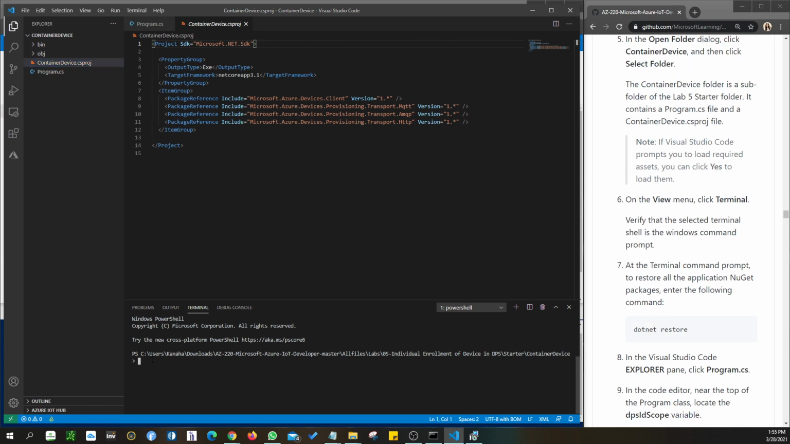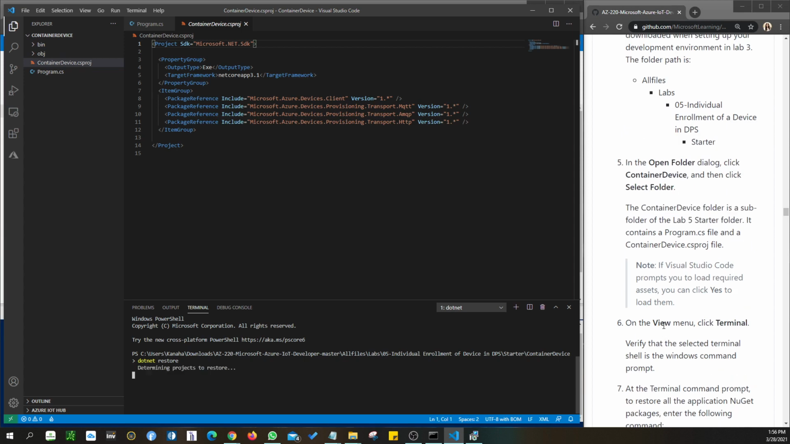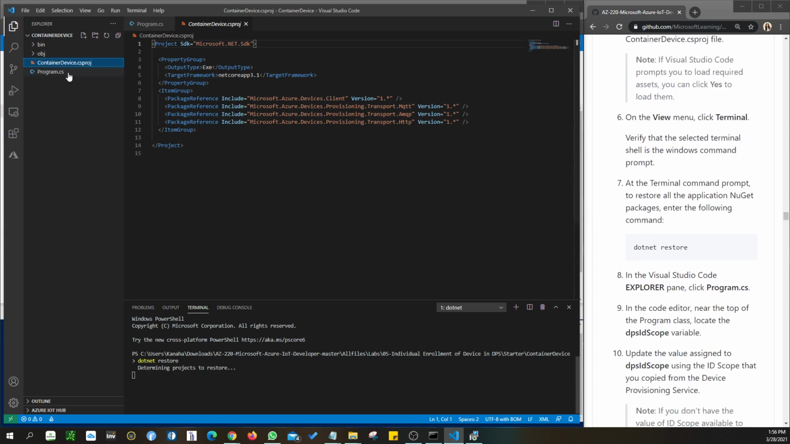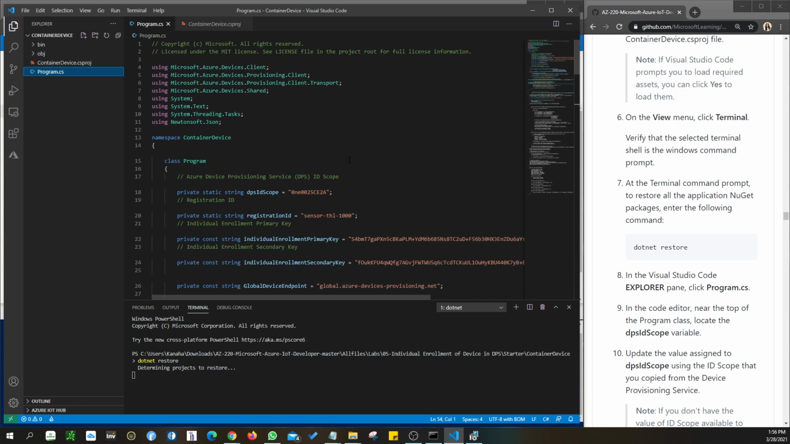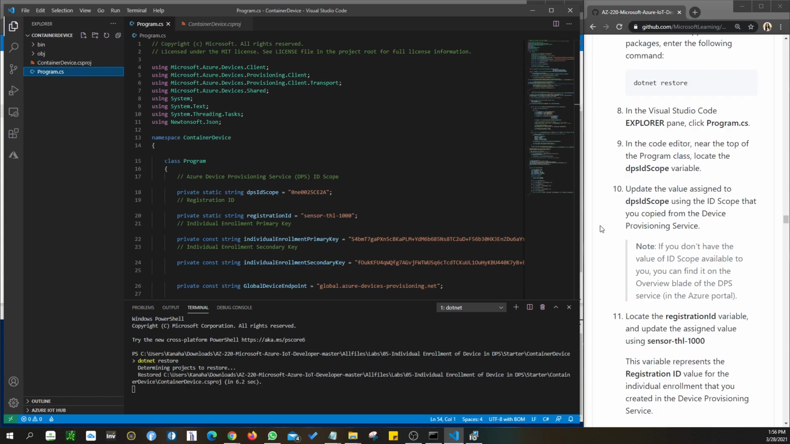So view terminal. Okay. And then what I'm going to do here is run dotnet restore. Okay. I'm just going to follow. Here. So here, you see. Okay. So restart, and then now we will be doing similar to the previous labs.